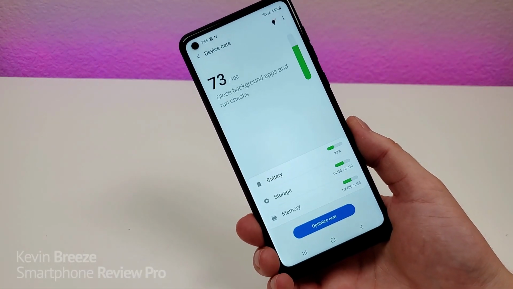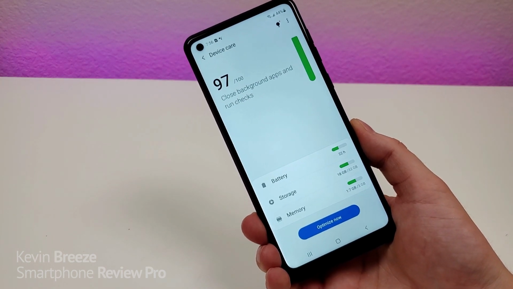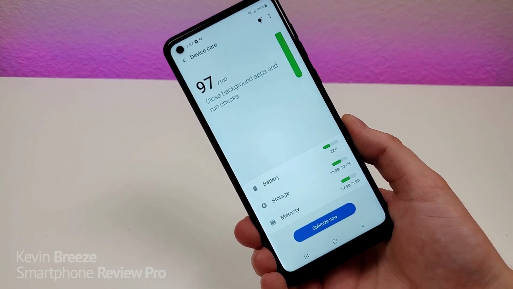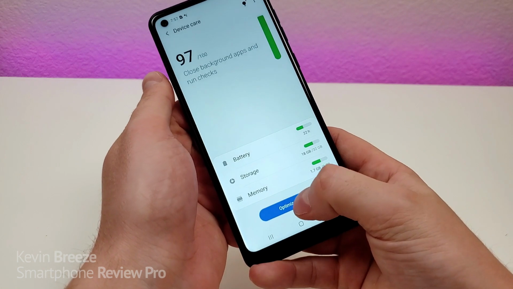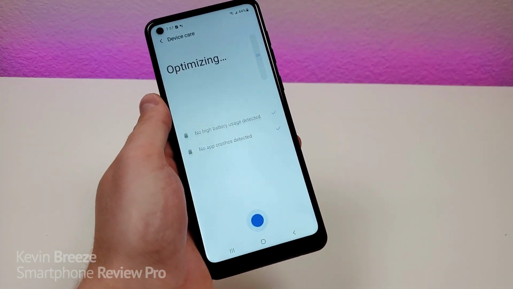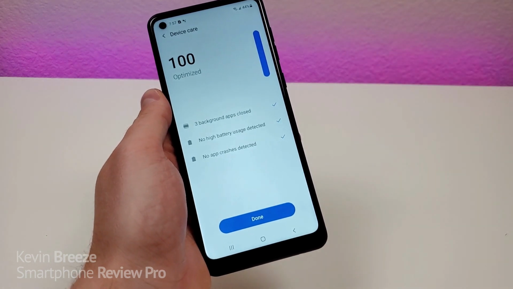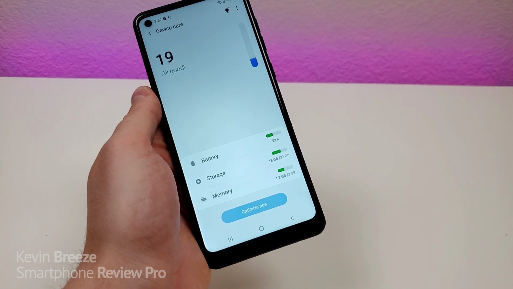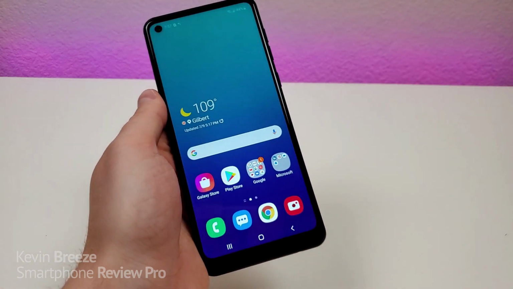And then from here, it's going to scan your device, and then it's going to see what junk you can remove to speed things up. So it's going to remove stuff from both your storage cache and also your memory. So we're going to tap on Optimize Now, and it's going to go through the optimization process. You can see it did optimize quite a few things here. I'm going to tap on Done. And now the device has been optimized. So that is really nice.